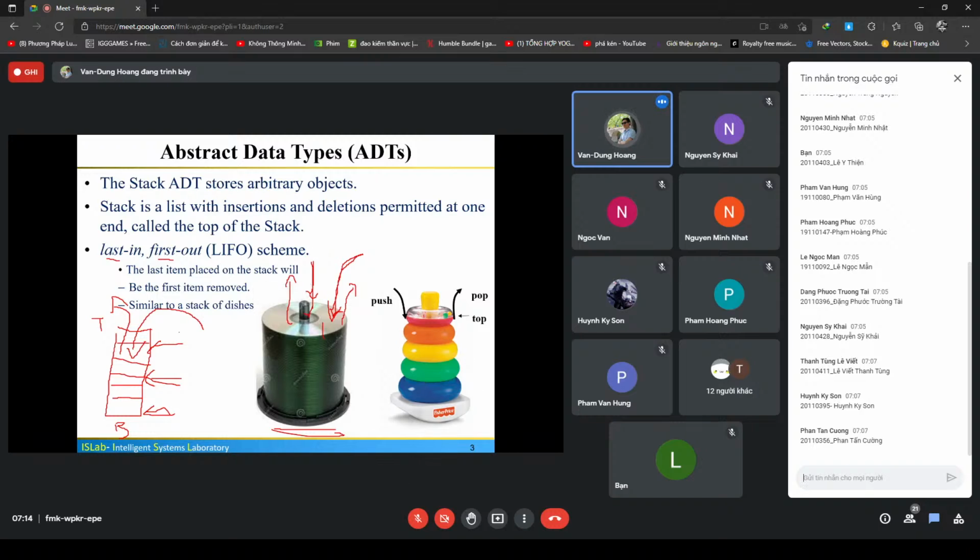So the first point is to store objects, right? It's similar to the list. However, how we process on the list or on the stack is different. So related to the abstract data type, we have to implement some operators. First we have to study what kinds of operators we have to process on this data type.